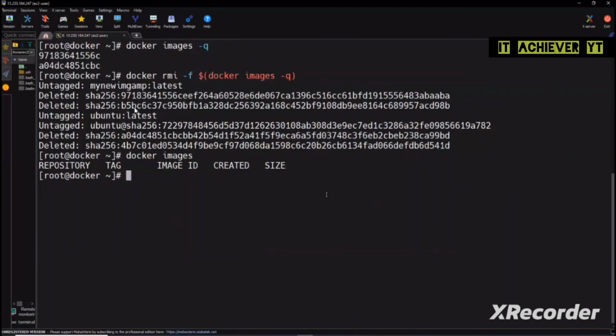So what is the command to stop the container? Docker stop container name. What is the command to start the container? Docker start. What is the command to pause the container? Docker pause. To remove that pause, unpause. And then what is the command to kill? I'm saying the command itself. If I say kill, then you'll say kill. So Docker kill container.